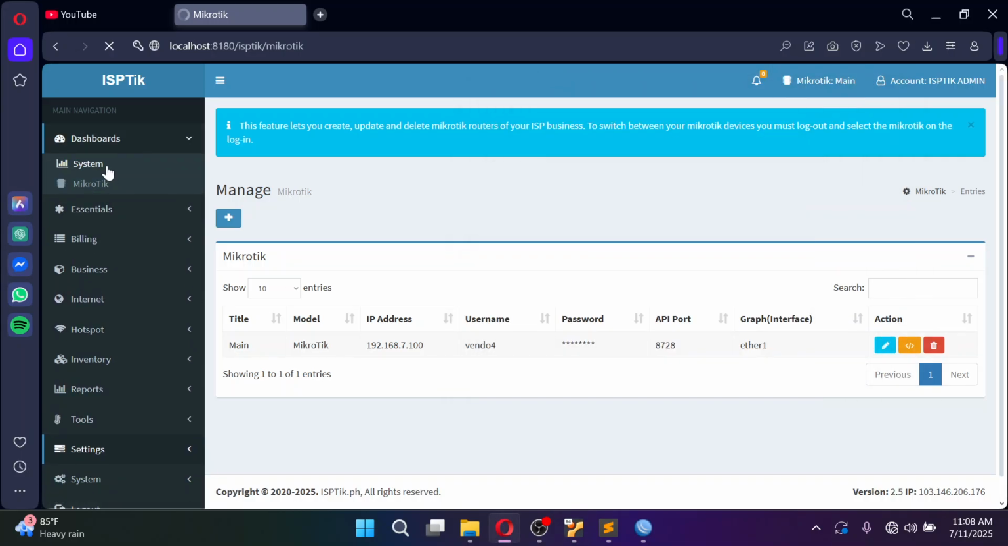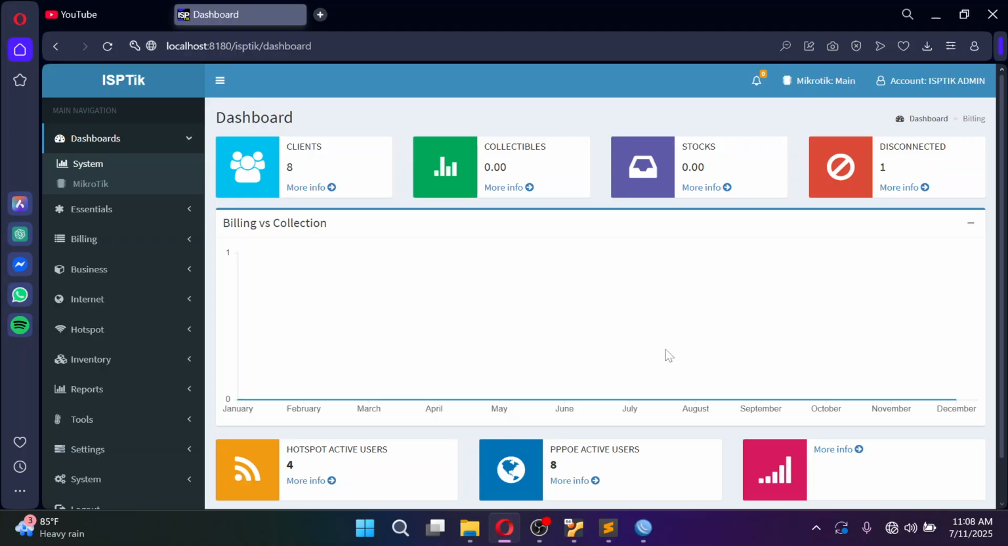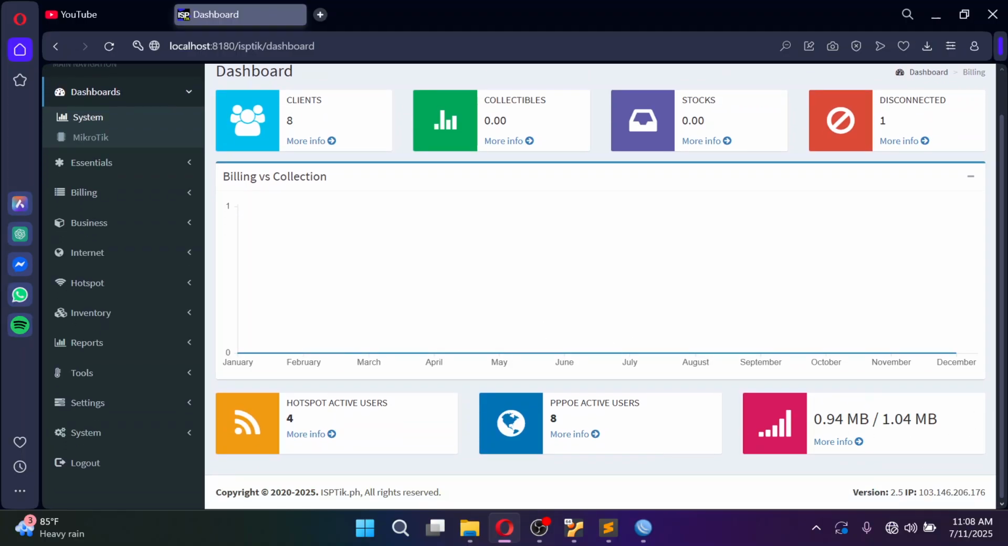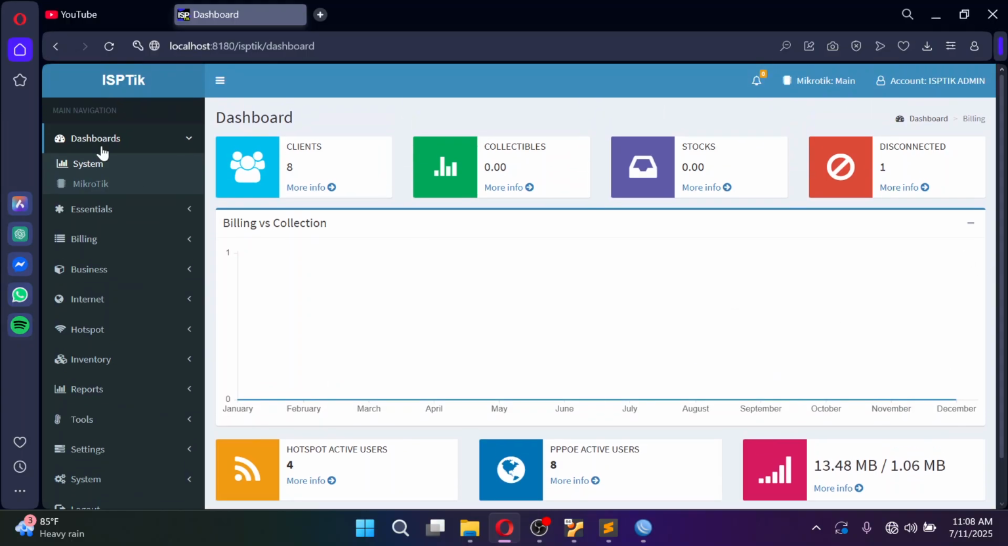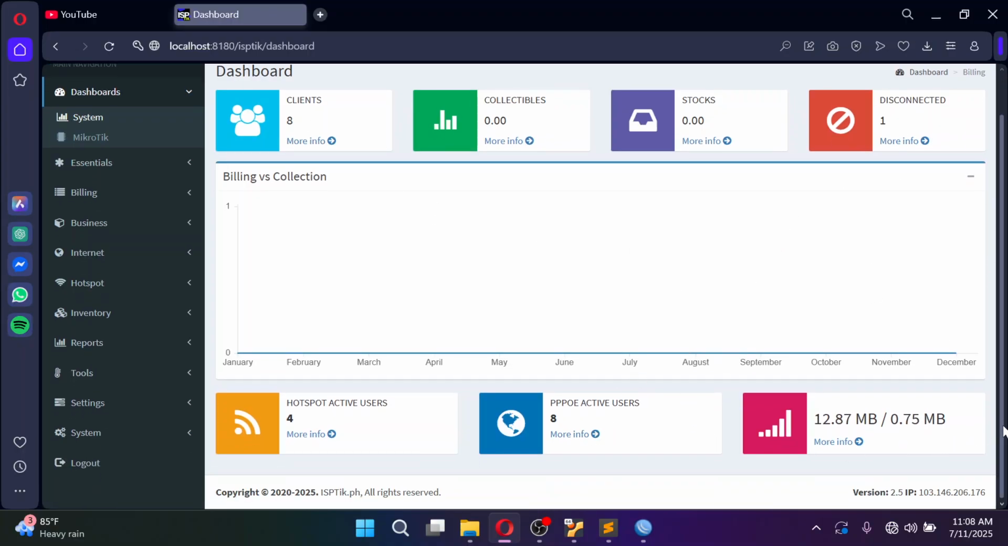Okay, so system. So you're good to go. Traffic is reading. PPPoE active users. Okay, so disconnected. We have one disconnected. Clients 8, etc. Basically, that's it. So basically, it's active clients minus disconnected. Then we have hotspot users. So let's check.